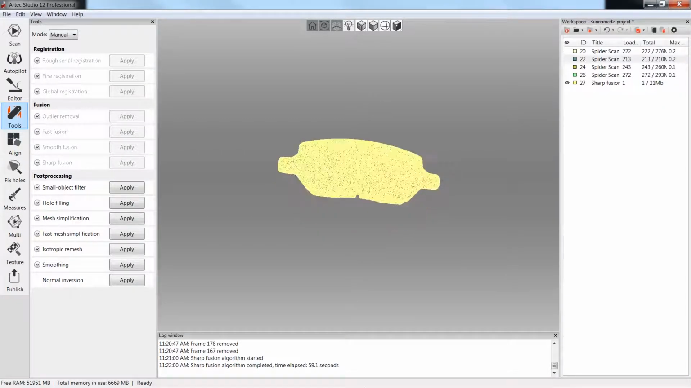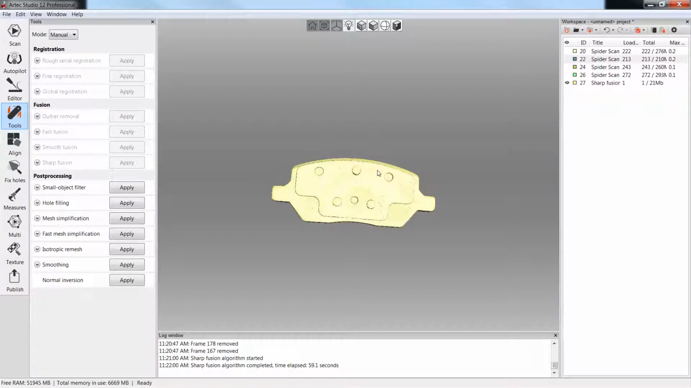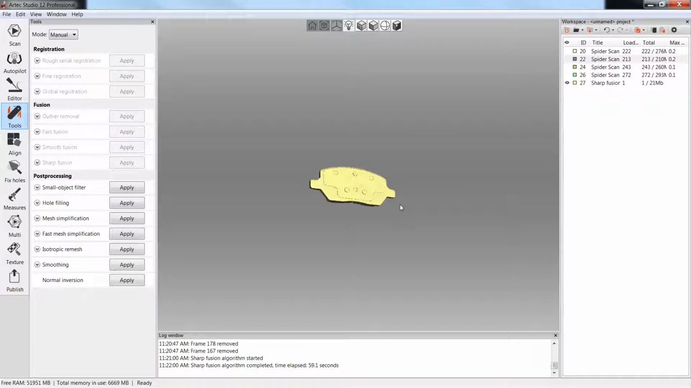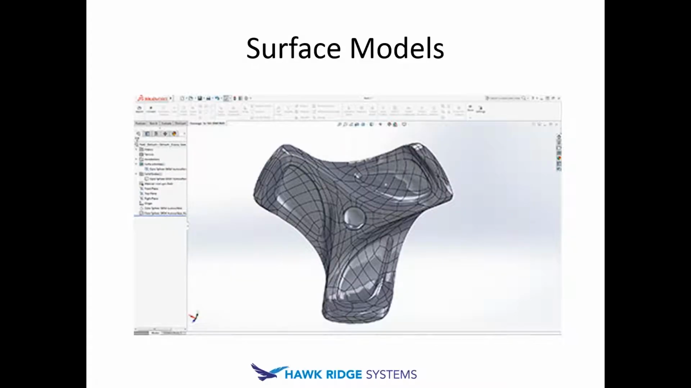That was pretty much every process. And these basic steps apply to pretty much any object you can scan, with the exception of if we wanted to add color, which we can do, but obviously that's not very relevant for engineering. So we're not going to do that today. So I'm going to save this out and hand it off to Sean Parker.